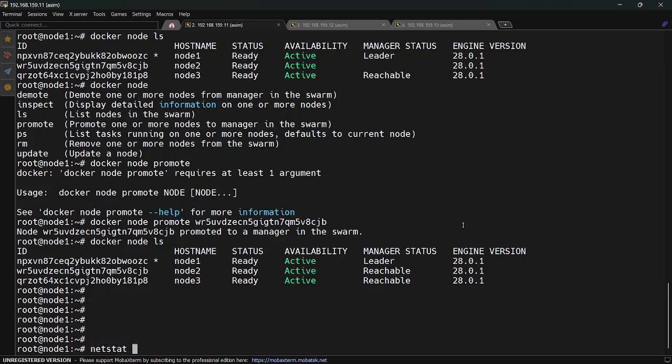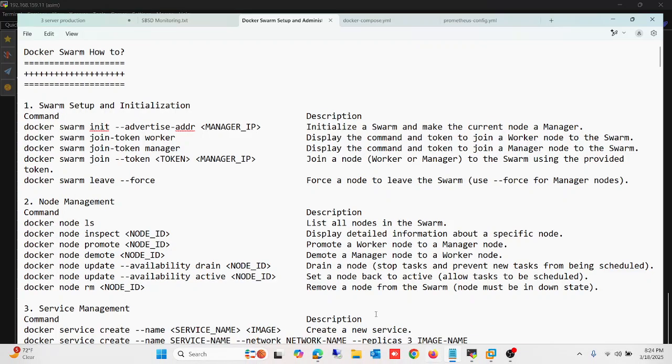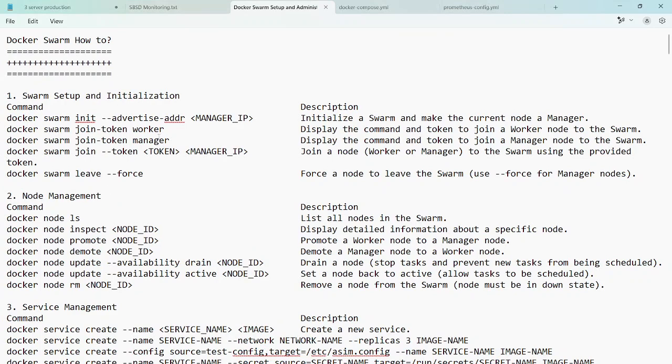If I run the netstat -tulpn command, I have not shown you this command. I should have run this command earlier, before joining this node to the cluster. Before running docker swarm init, you will not be able to see port 2377, 4789 and 7946. What are these ports? This is the complete documentation I prepared. You can see this in the Git repo as well as in this video description.